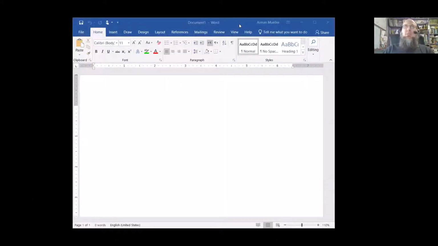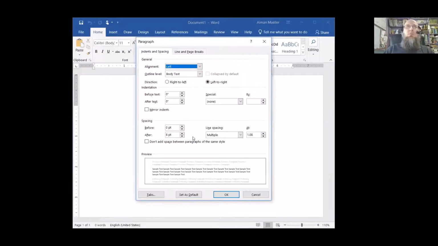Hello, I'm going to show you how to format a Word document in MLA. So we're not looking at the details of in-text citations here or works cited entries, just how the paper is laid out. And if I'm working from a blank document, I like to go in here and remove the paragraph after spacing and make it double space.